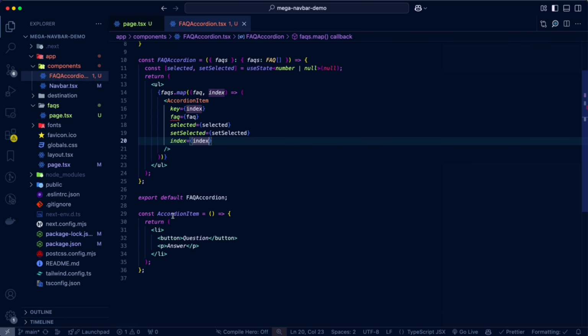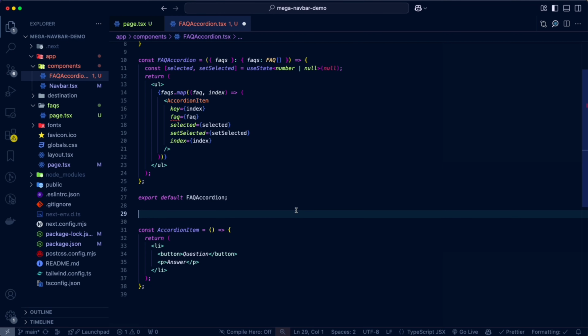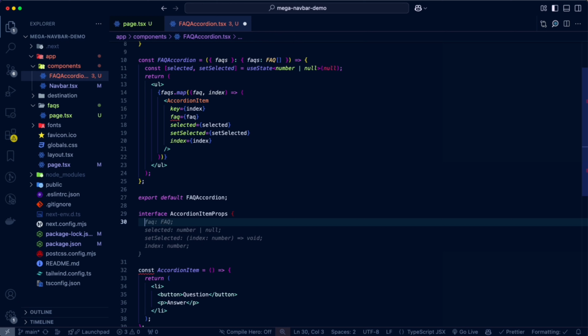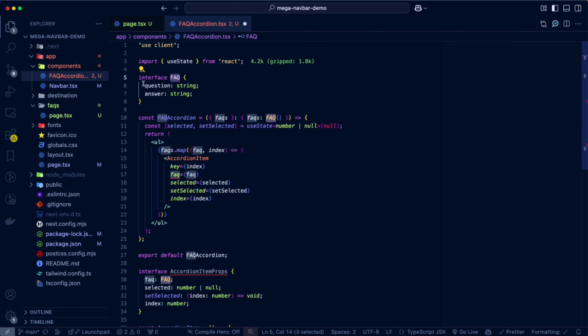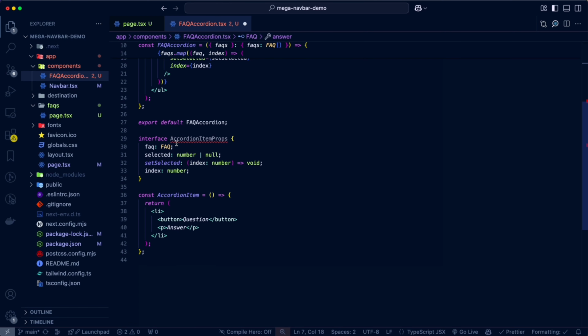Okay, so now coming back to this accordion item which we created. Now this accordion item is going to receive all of these props which we passed into the function. But first of all, we're going to define a TypeScript interface for the props that we're passing into the accordion item function. So just like before, we're going to create an interface. Let's call it AccordionItemProps. And so basically FAQ, which is this, and we're using the interface we created earlier, because it has the question and the answer, and it's an object.